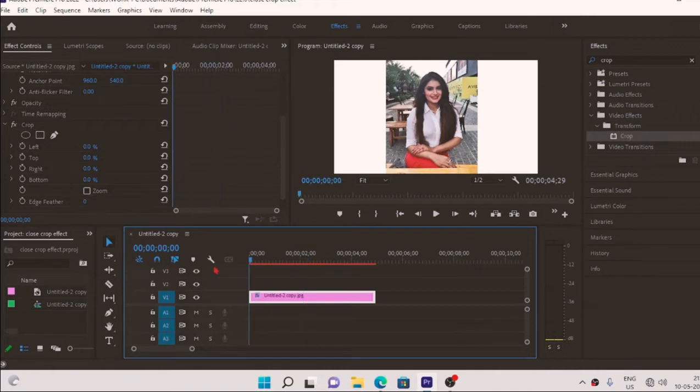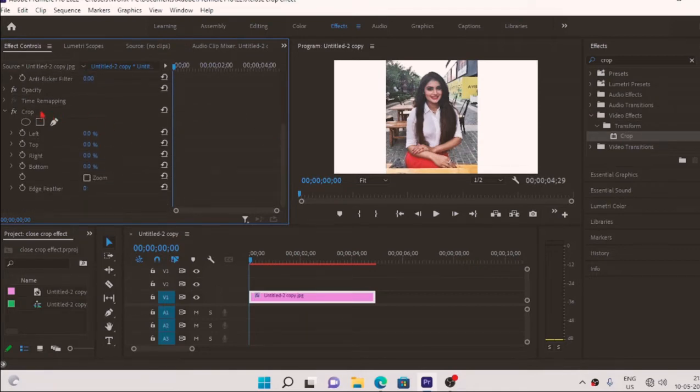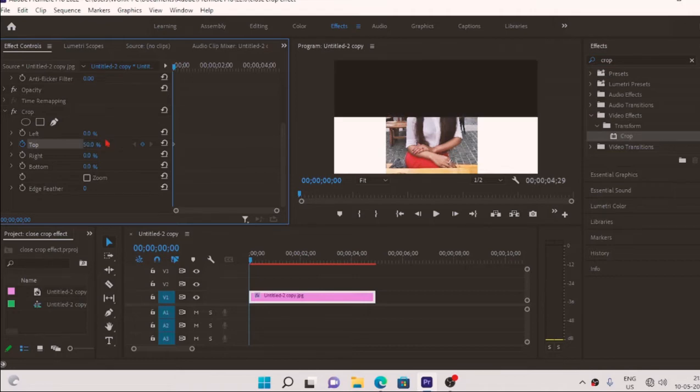Move the marker to the beginning of the media file from where you would like to start the crop effect. Select crop. Enable top by clicking here and type 50. Enable bottom by clicking here and type 50.